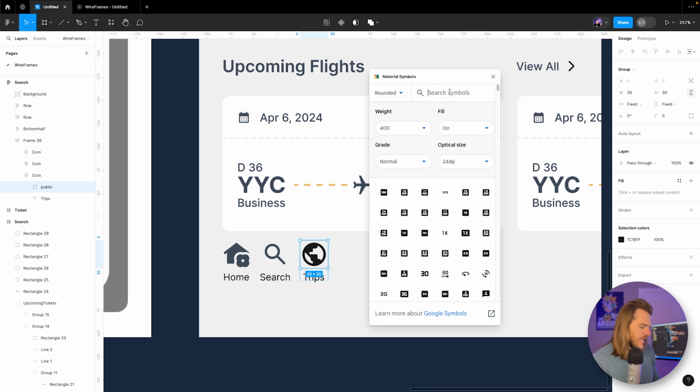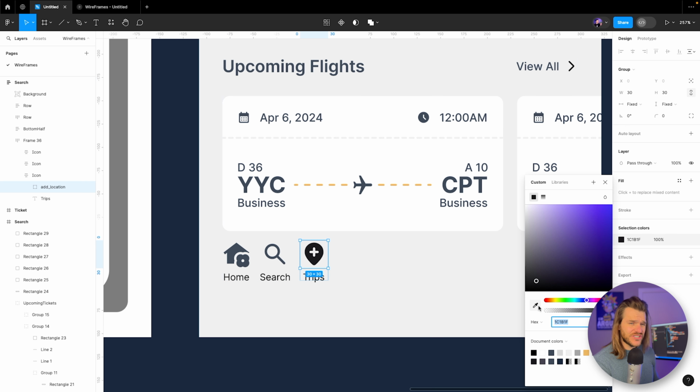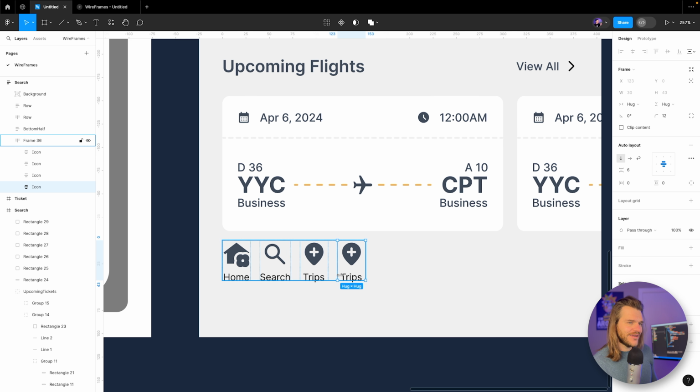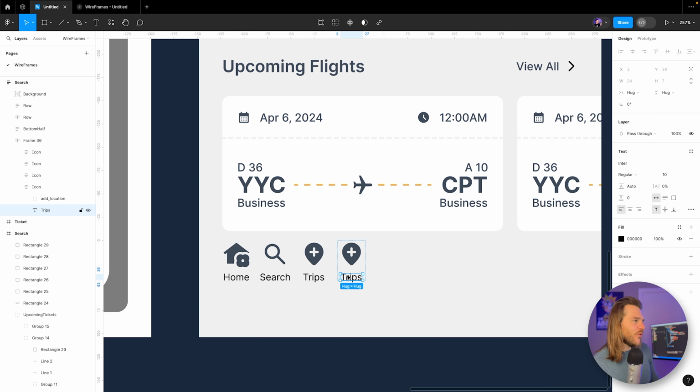Okay, so maybe let's go for a map pin. Maybe that would look good for us to use. So I'm going to drop that icon in right there. And again, I do want to change the color. So let's go and change that color. With that done, we're going to duplicate it again. And we will be changing trips to notifications. So notifications. And one thing I do want to make sure is that we do have that capital.